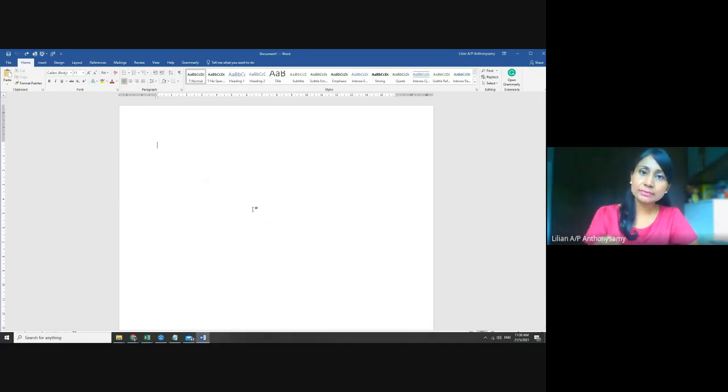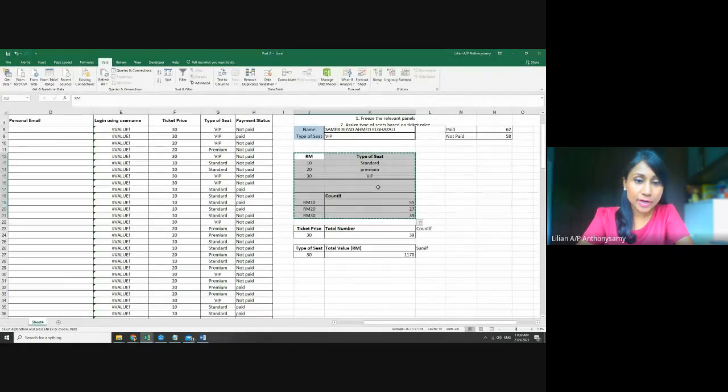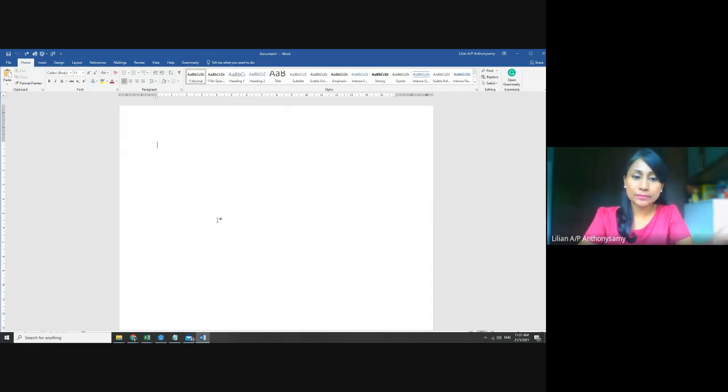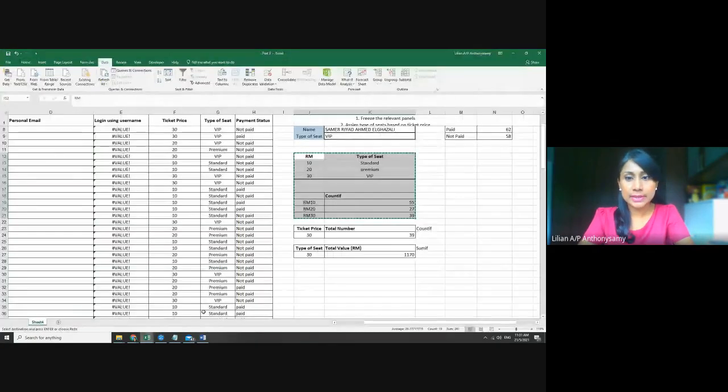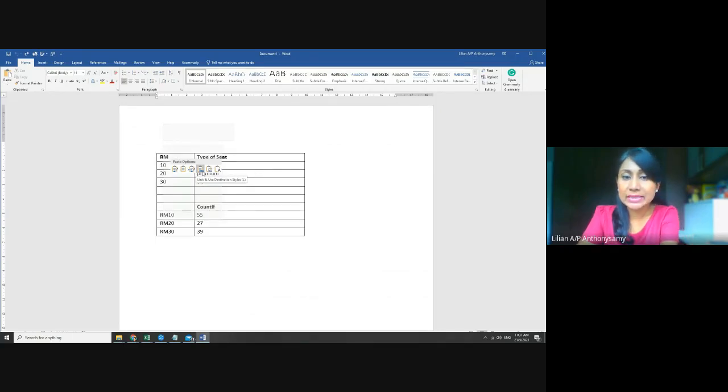Now, when you want to paste it in your Word, let's say you're doing a report, don't ever Control V. Control V is not wrong. The only problem with Control V is if there are changes in the Excel file, the changes will not be reflected here. So don't Control V. What instead? Let me copy this again. Copy, right click and go to paste link.